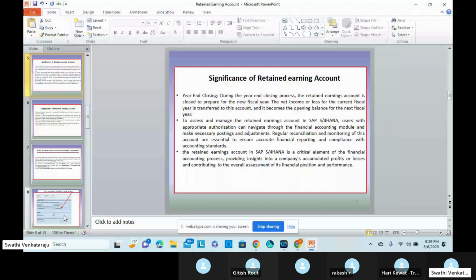It provides an insight into a company's accumulated profits or losses and contributes to the overall assessment of the financial position and performance of a particular organization.